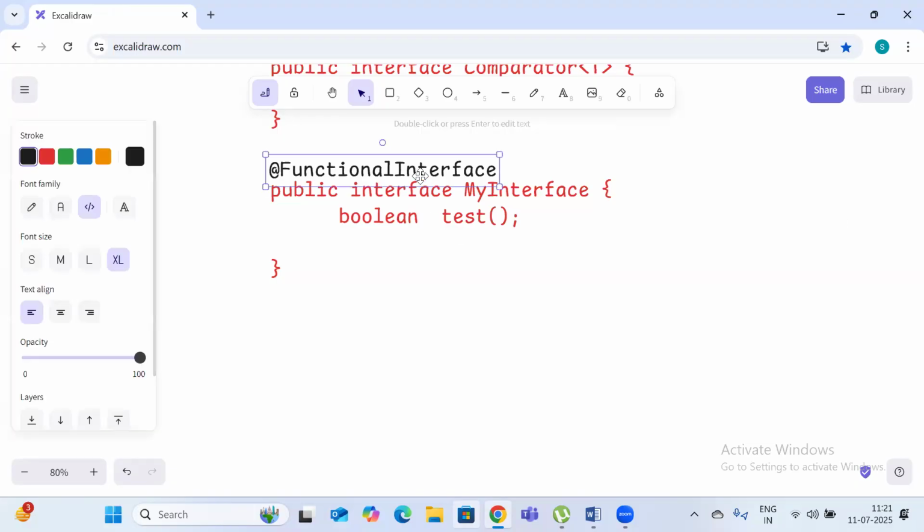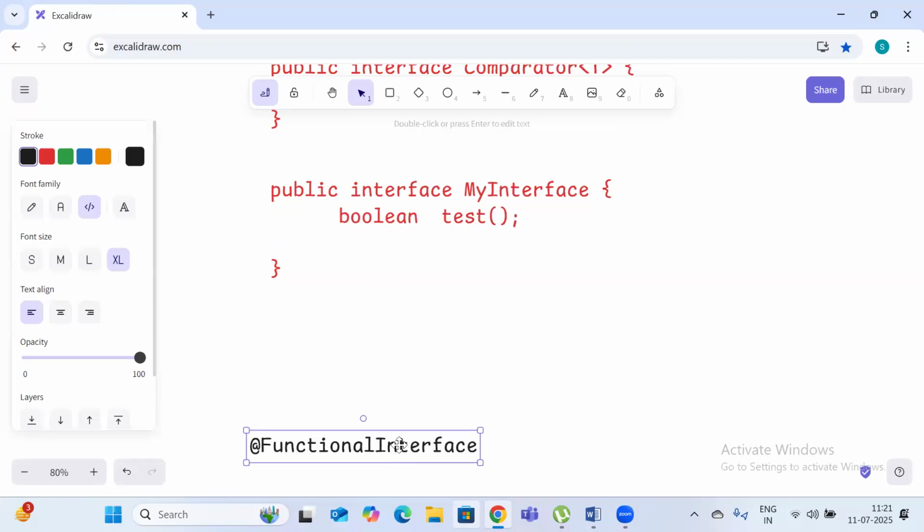Okay. Next question. Consider we have an interface called MyInterface. How many abstract methods does it have right now? Only one. I have only one abstract method available right now. Good. Tell me, is it a functional interface or not? Yes, it is a functional interface. Will the compiler generate any error? No.